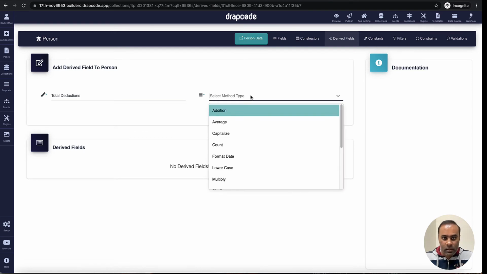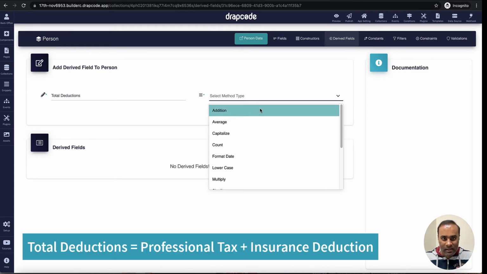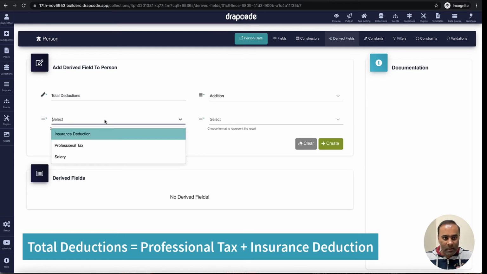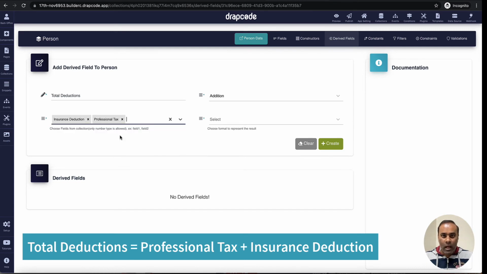Total deductions. Here I need to choose what type of action needs to be performed. Here I want to do a sum, a total of deduction. So I'll say addition. It is asking me which fields I want to add. I'll say add insurance plus add professional tax, because these 2 fields are what we want to calculate the total deductions from.